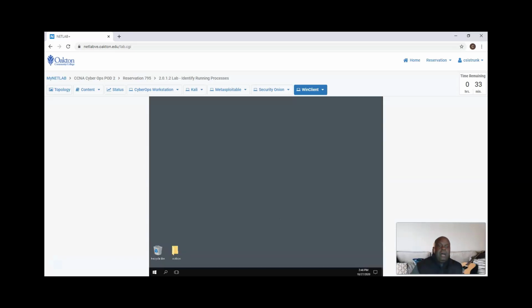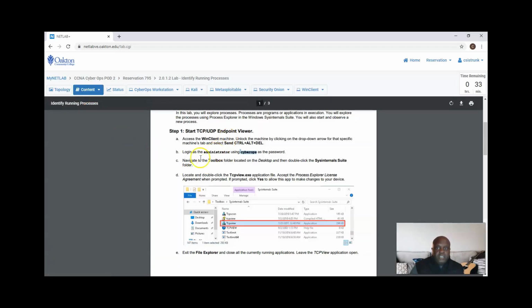Okay, so I'm in now. And as you can see, it let me in. Okay, now I'm going to bounce back over here and see what the next question asks you. So you did this, okay? Now it says navigate to the toolbar folder located on the desktop and double click that system app.